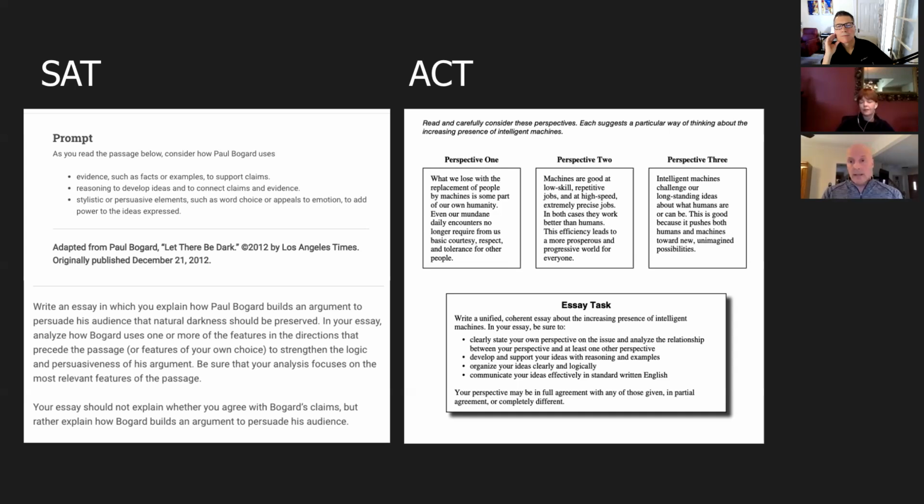The ACT asks the kids to write an argument of their own, so rhetorical writing. And also, while they're at it, they're supposed to synthesize 3 perspectives you can see in the boxes there. So there's a synthesis aspect and an argument aspect to the ACT writing task. And ERWC prepares students similarly, Jennifer.